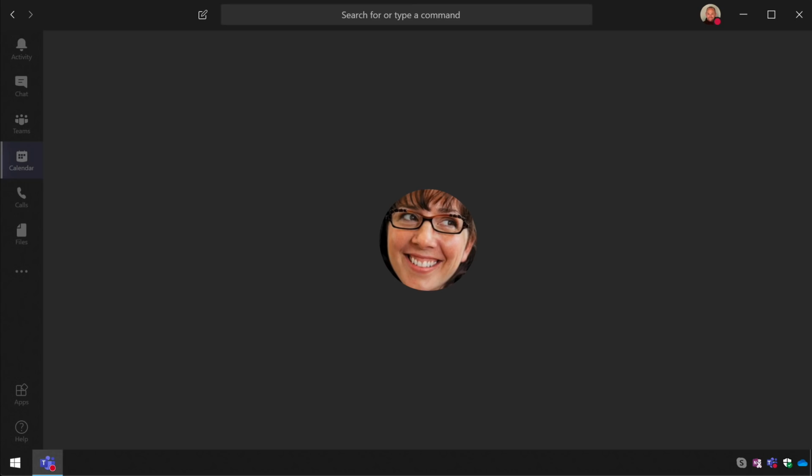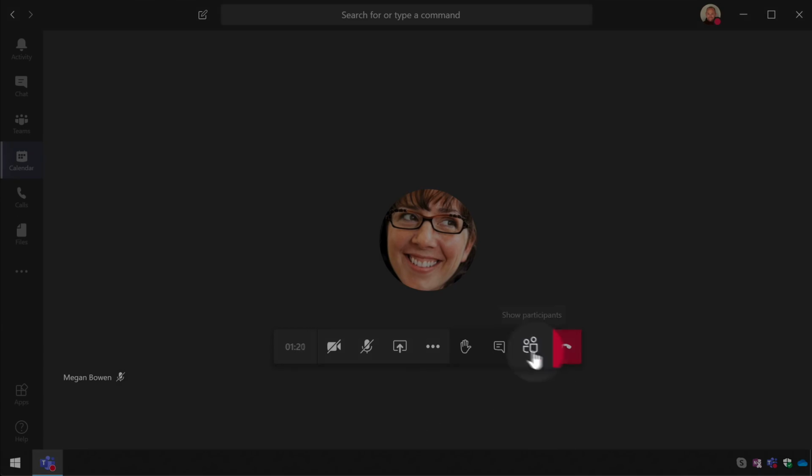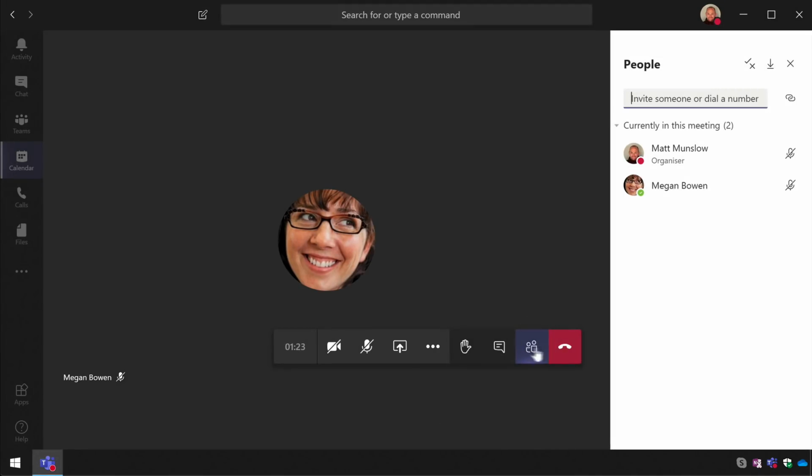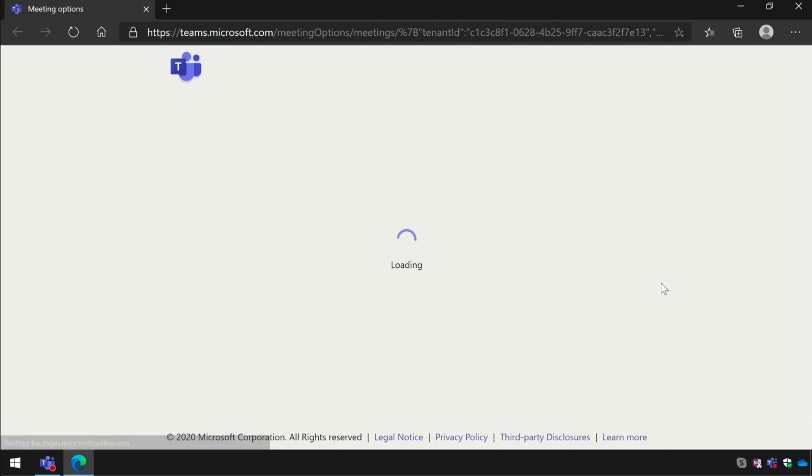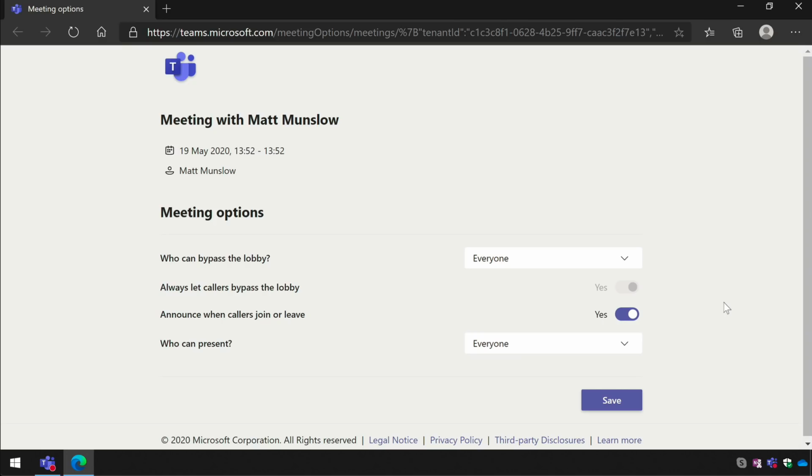You just go to the meeting toolbar and choose show participants. Then that opens up the people pane on the right hand side. Then you press the tick and the cross button in the top right hand corner. That will open up a browser window and take you to a meeting options page. And on that page, you have these options.